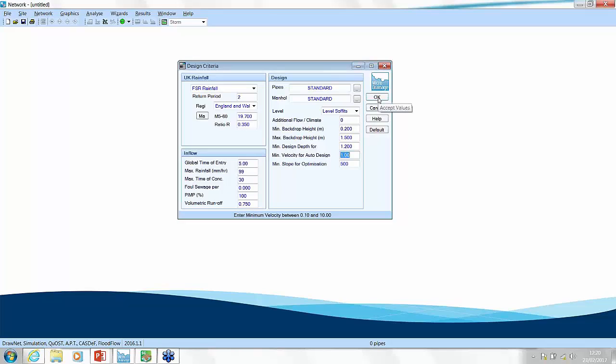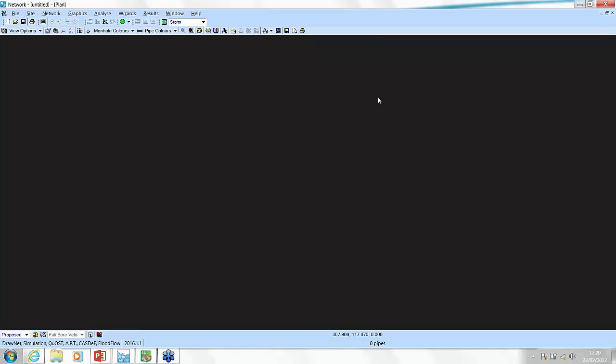As I said, courses A and B that we run here in Newbury go into these in much greater detail. So I've set up my design parameters. First thing I'm going to do is now design my first pipe.